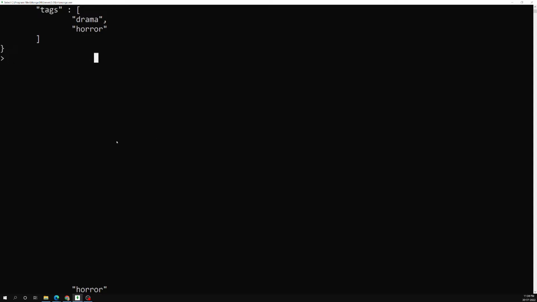This is equivalent to something like an AND operation. For example, let's try db.books.find. I can use a $and operator, and here I can use the and operator. We have used it, right? The and operator will take an array, and here it will take tags of type drama, and also tags of type horror. So this is also one and the same.